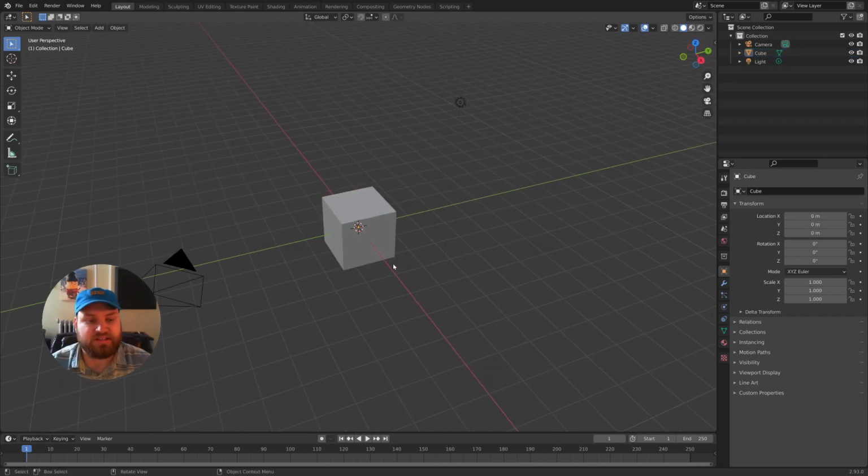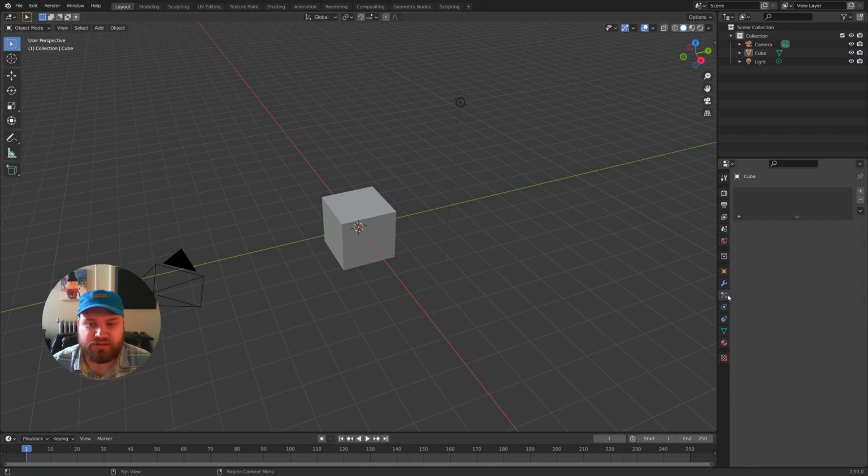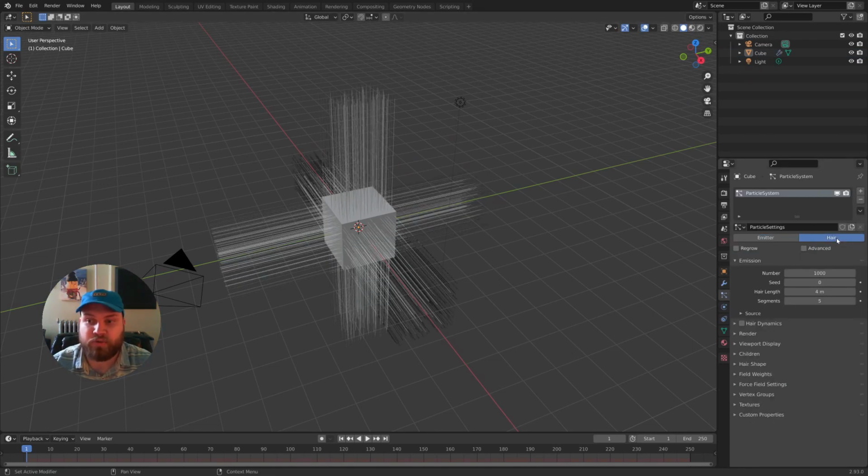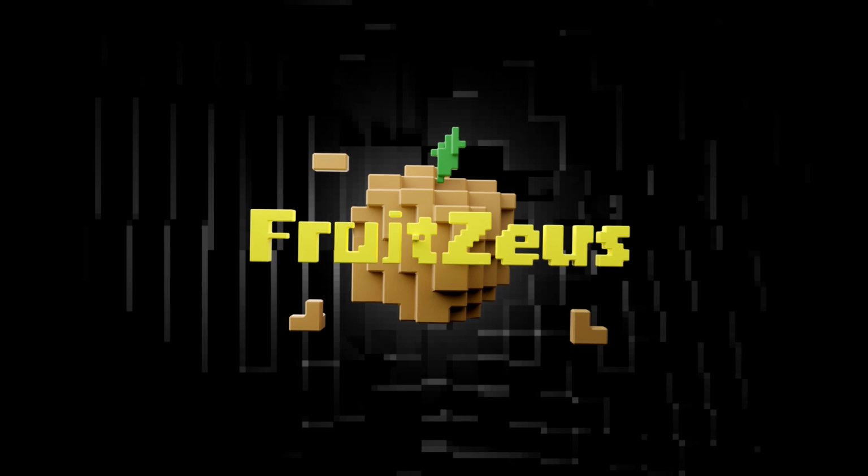Today we're actually going to discuss Blender hair particle systems and all the little nuances that go into a hair system and how you can create virtually any hair system that you can imagine. So let's start right here at the top.